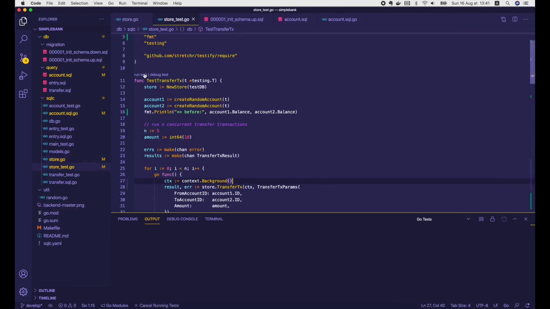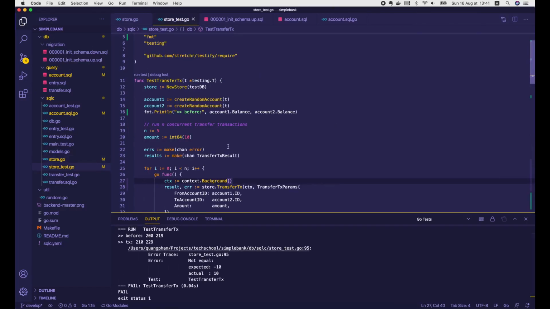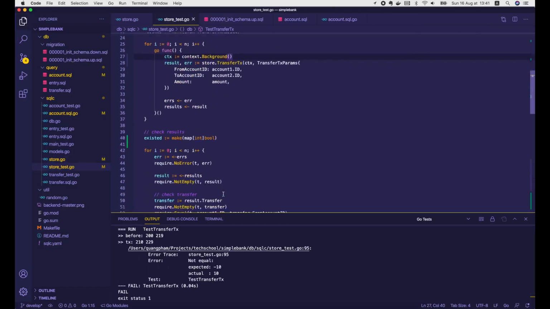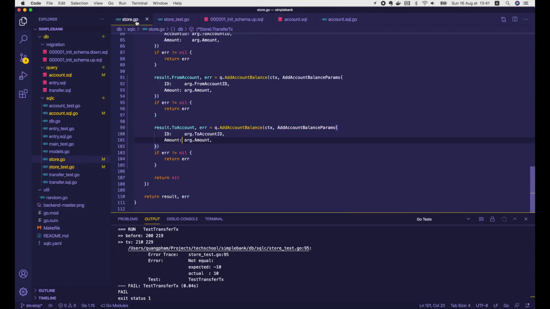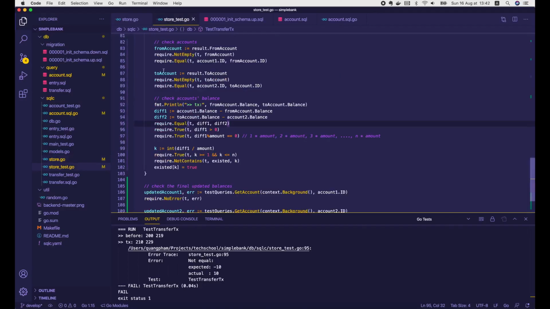Let's rerun the test. Oops, it fails. The error is on line 95, where we compare the diff. Expected -10, but actually got 10 instead. Okay, I know why. Here when we update the balance of the from account, the amount should be minus arg.Amount because money is moving out. Alright, now this should work.